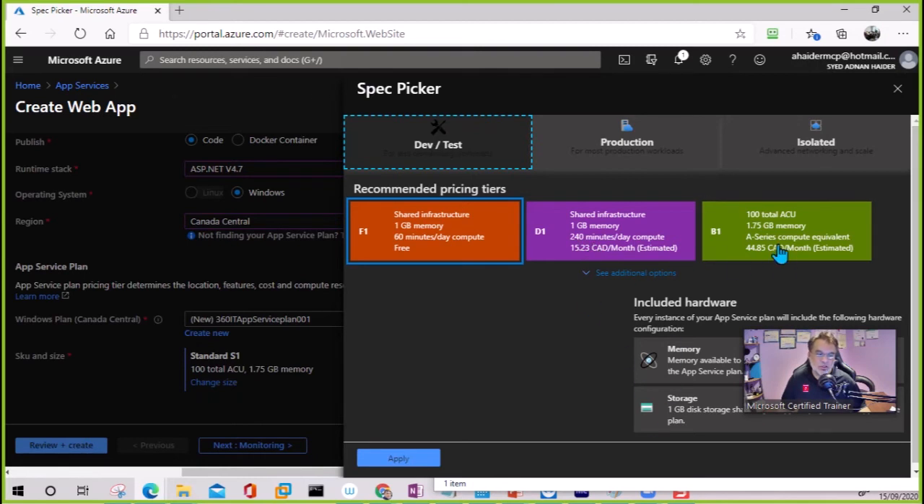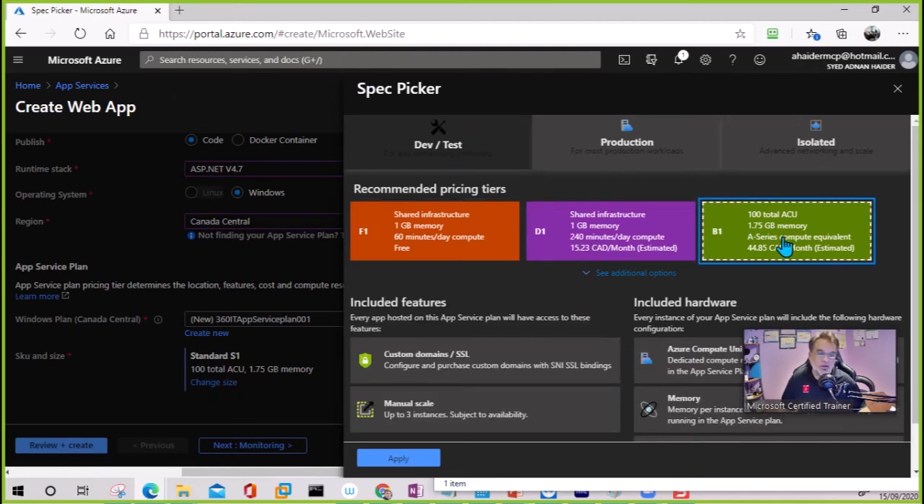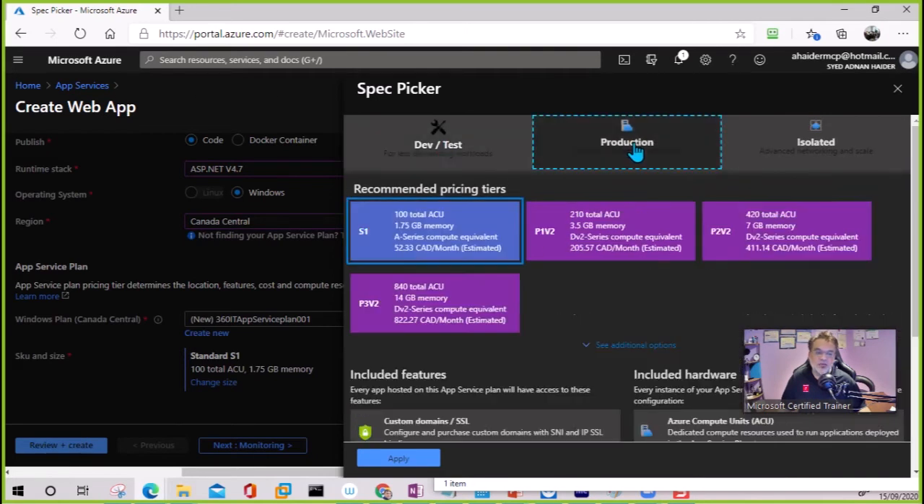And these are the features that you get if you get a better plan. If you buy a better plan, which is 44.85 Canadian per month, you will get all these other features as well. But this is test and dev, and if you go to production, it starts from S1, 52 Canadian per month, and here you will get 100 ACUs, which is Azure Compute Units, and the memory you're going to get is 1.75, an A-series compute equivalent.